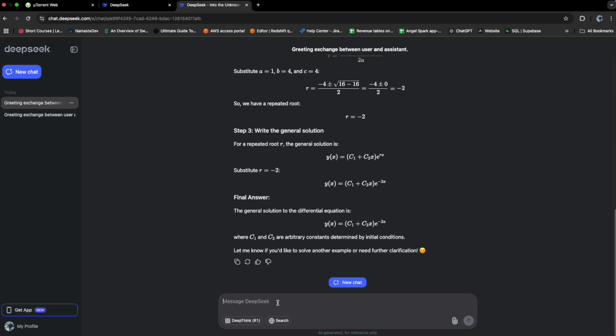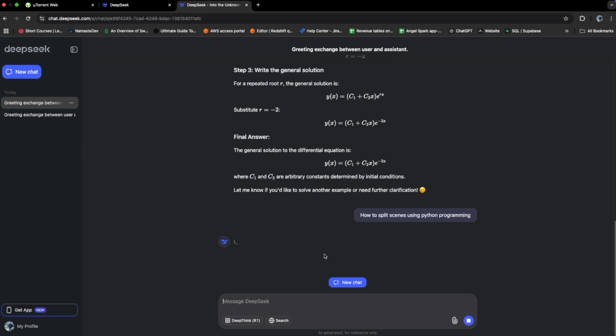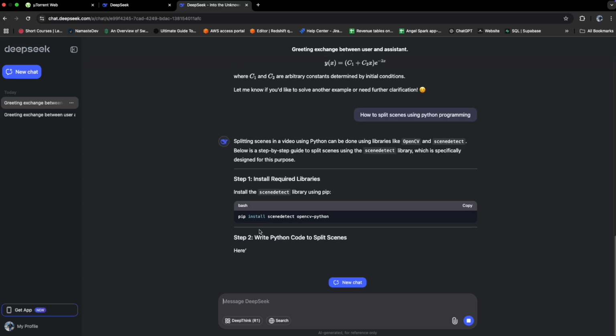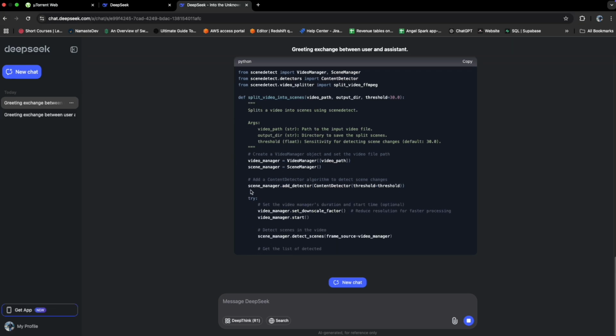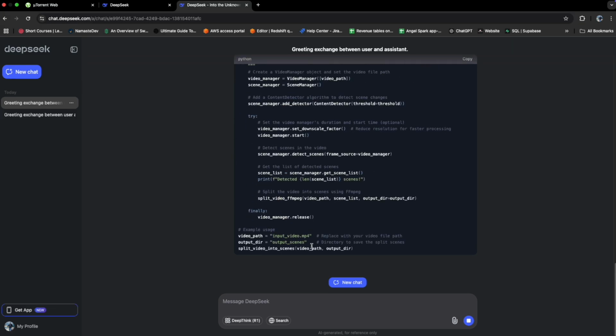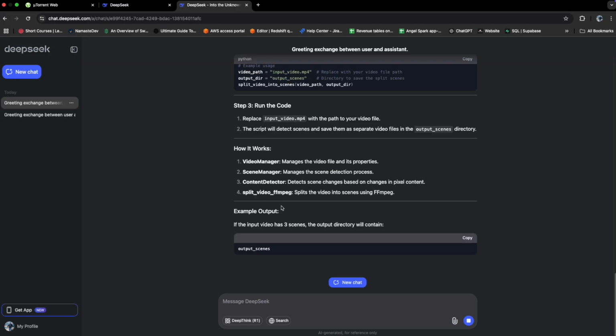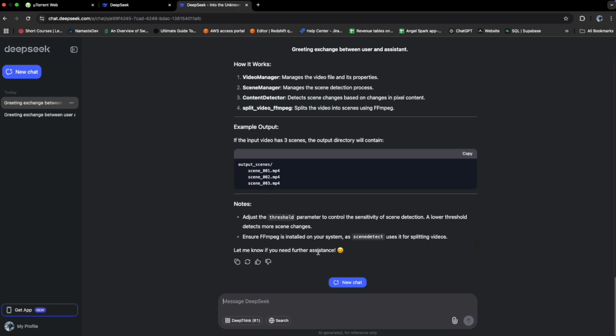So now let's try to ask some questions related to coding here. Let's try to ask how to split scenes using Python programming. So it gave an option called scene detect, and using scene detect, you can split the scenes. It also gave the code, and the output is pretty quick. So this is how you can do it. Now let's try to check some multimodal capabilities of it.